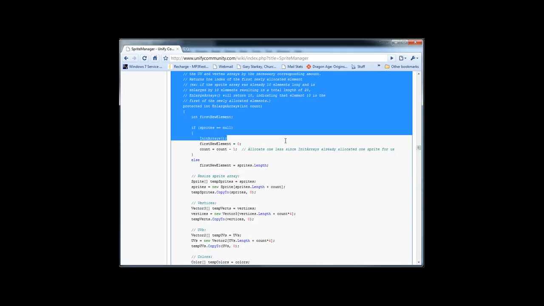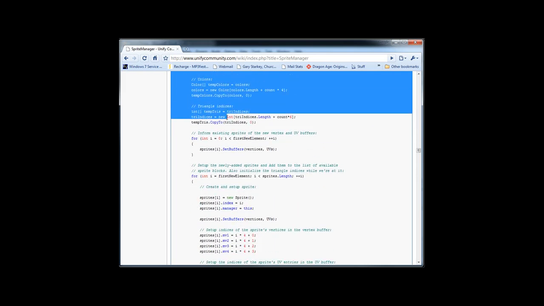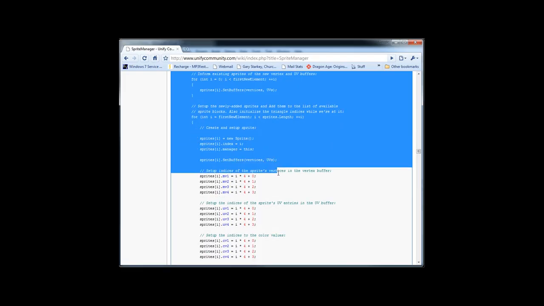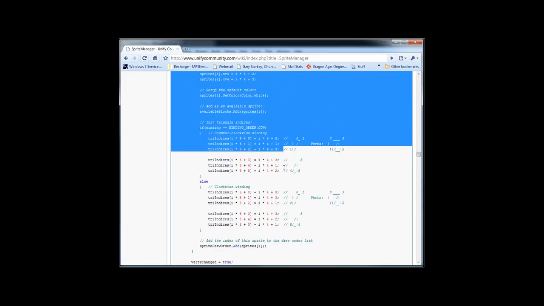And eventually we get down a little bit further. You can actually see some of how Sprite Manager works. In here, you can see where it's actually creating vertices. And let me scroll down.